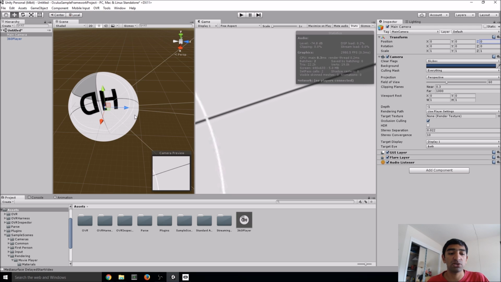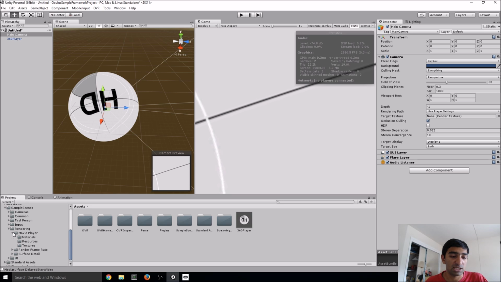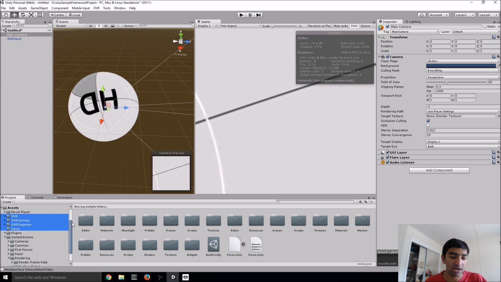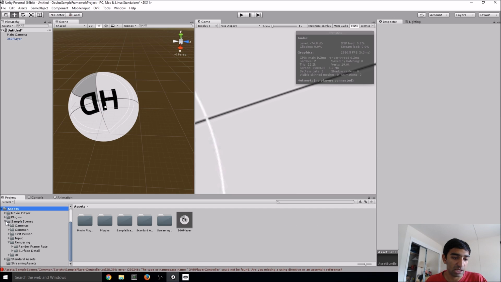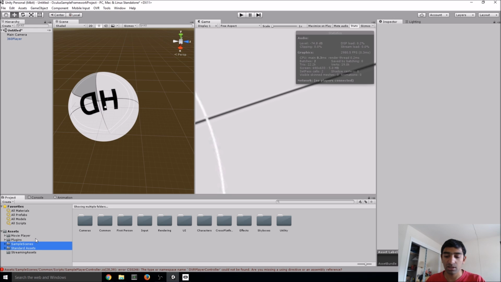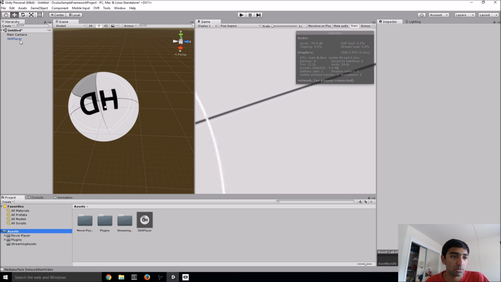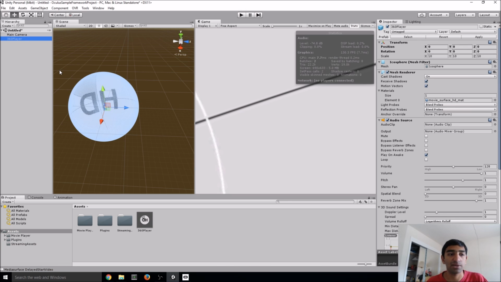Before we do that, just to make sure our adding and moving stuff around is a lot cleaner, I'm going to quickly delete a bunch of these folders that we don't need. Specifically, the only thing we need in here is this movie player folder. So I'm going to move that to the assets. And then I'm going to delete everything except plugins and streaming assets. And let me explain why I'm doing that. Now that we have that deleted, let's explain how this 360 player works.